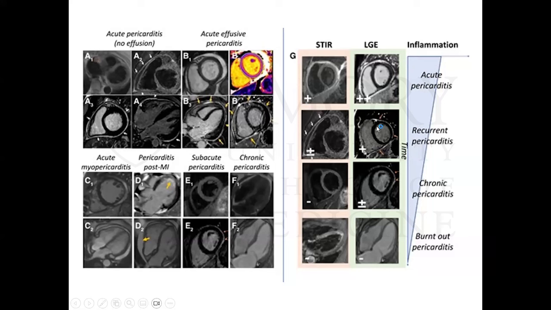And then as we get more and more burnt out, we can see we lose some of that gadolinium enhancement over time. And then the STIR images over here in this left column, you can see how bright the pericardium is appearing. And as we progress further down, we get less and less of that intensity that we see on MRI. Over here on the left, this is taking a look just at acute pericarditis and acute diffuse pericarditis.